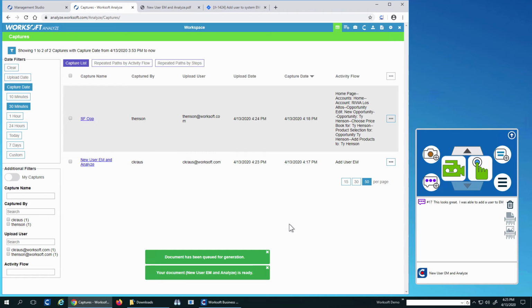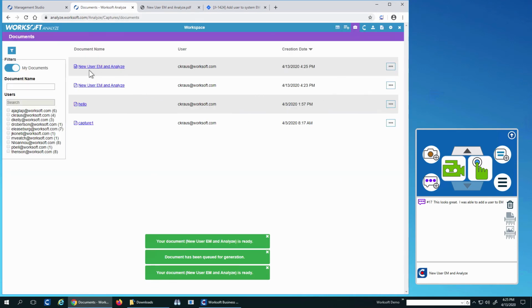Looks like someone else is working in the environment also. It's pretty cool that we can collaborate together. So here I can see there's my documentation and the Word document.